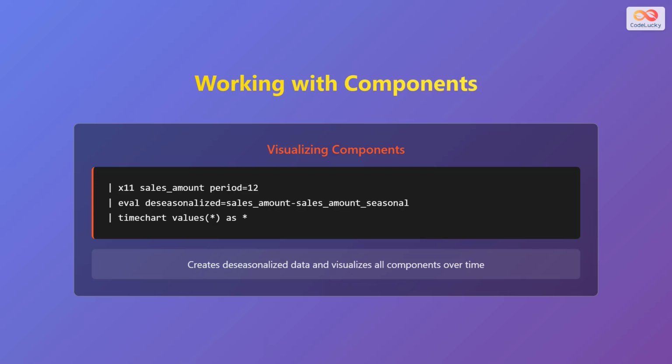changes in your data. The timechart command with values asterisk as asterisk creates a comprehensive visualization of all components over time. This approach allows you to compare the original data with its decomposed parts, helping you understand which component contributes most to the overall variation and identify periods where irregular events had significant impact.